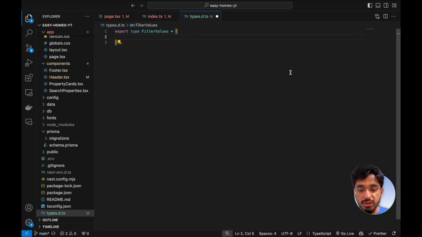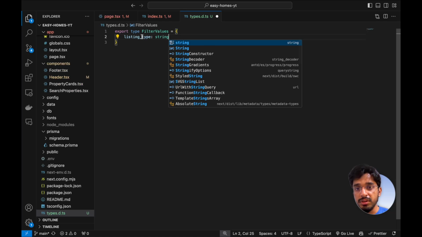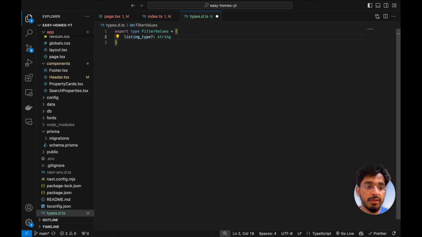So the first one is going to be the listingType. Make sure you have no typos in this. We can just give this a value of string. Okay, so listingType is going to be of value string, and this is going to be optional. Every filter value that we are passing in is going to be optional. Then we have the apartmentType. Don't give a comma, this is not a JavaScript object, this is just a type that we are defining.